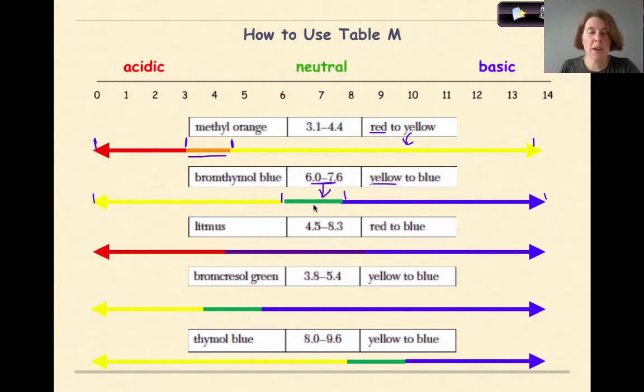So again, you might have a question that says, what color will bromthymol blue be in a pH of 5? If it's 5, it's yellow. If it's 10, it's blue. Or what would be an ideal indicator to use to see a pH change going from 5 to 8? Well, bromthymol blue would be a good use of that because you could see initially if we started at 5 that it would be yellow, and then we'd be transitioning up through 8.